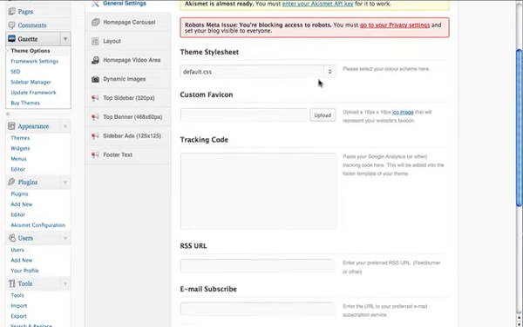So the next one in the list is the custom favicon. Now that is the little icon that's at the very top of the browser to the left of the URL when someone is visiting your website. I personally don't create these. It's not something I like to spend time on, but if you do want to create one for your site, then just make sure it's a 16 by 16 pixel image.